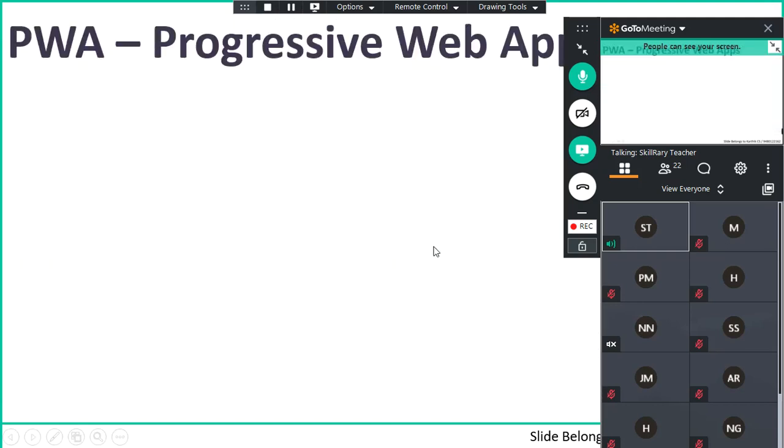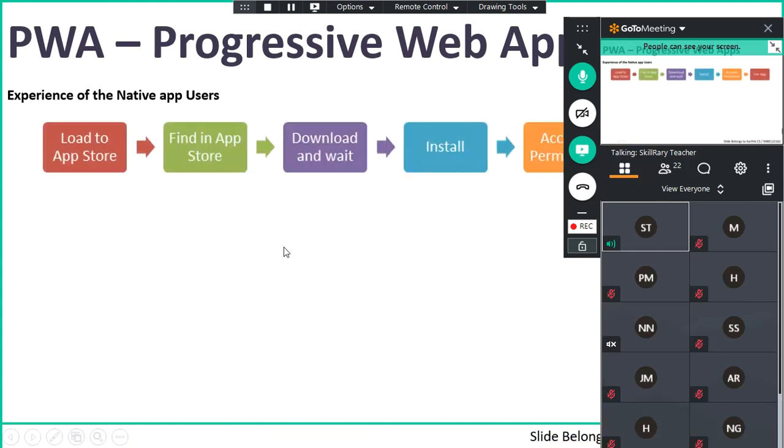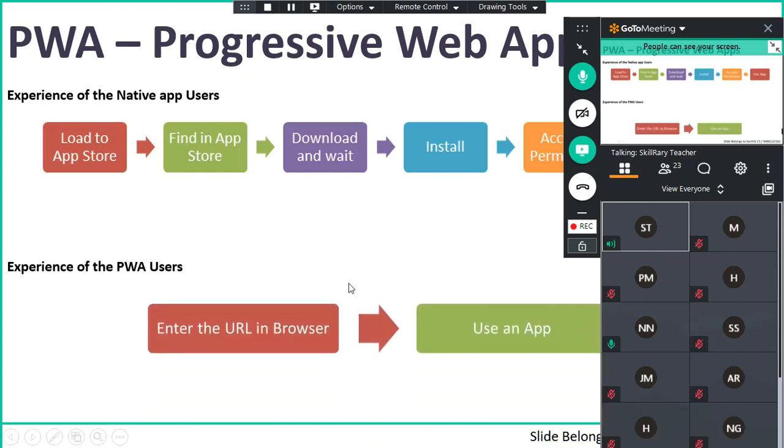So there is one more application called Progressive Web Apps. How it has been developed means, if you go with a native application, you need to go to the Play Store, search for the application, and download and install it. But a progressive application works very differently. You just need to get inside the Google Chrome browser, enter the URL, convert that URL into a mobile app, and you can start using it.